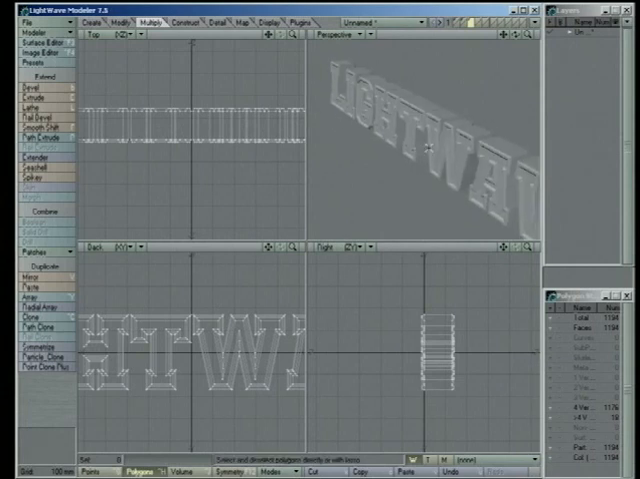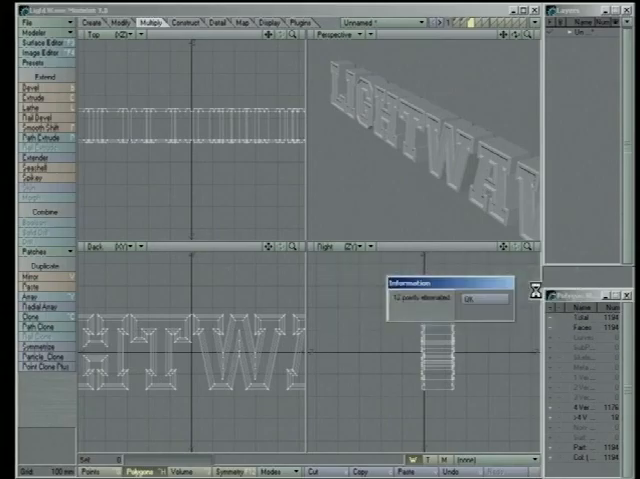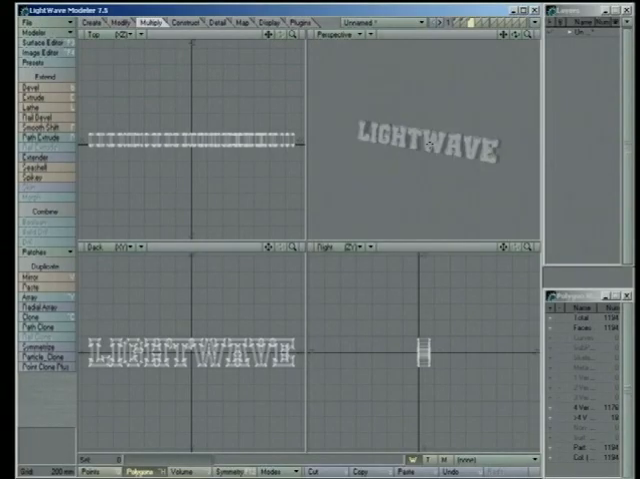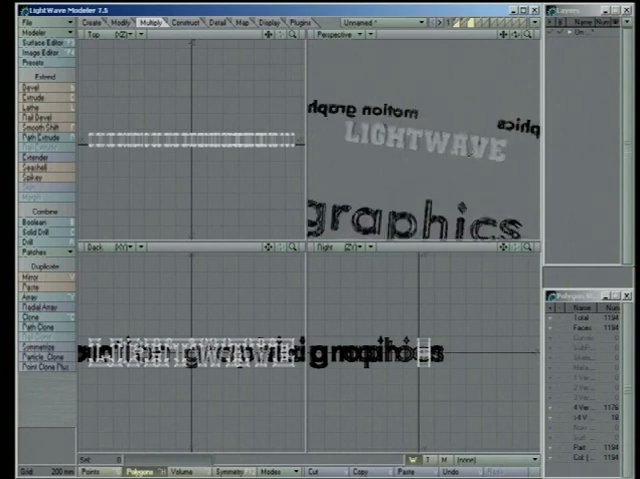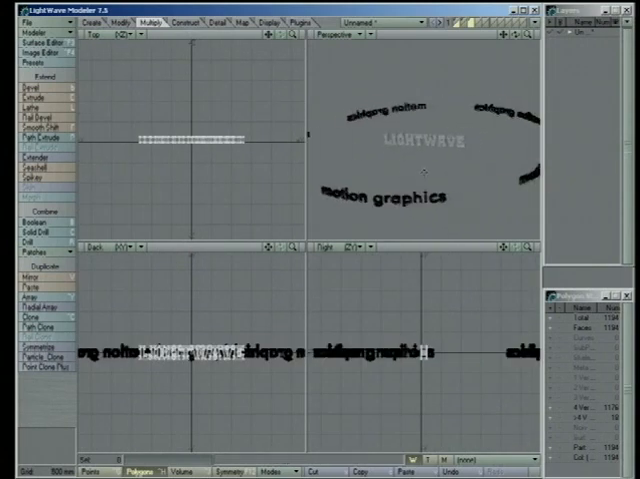And now I just need to clean up after myself, so I do my merge points. And only found 12 that time. So there we go. There's our Lightwave type. That is going to sit inside the center of our motion graphics rings.